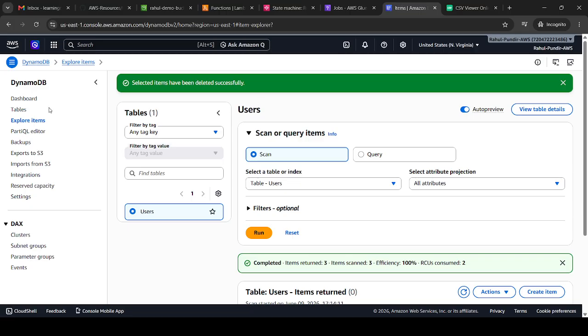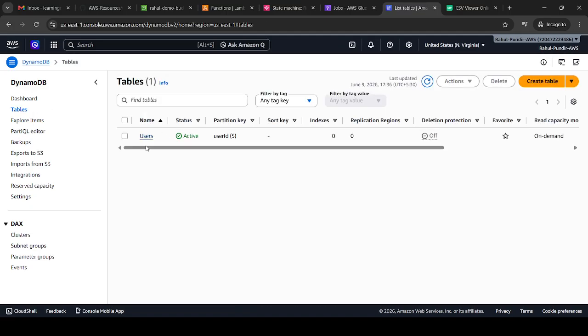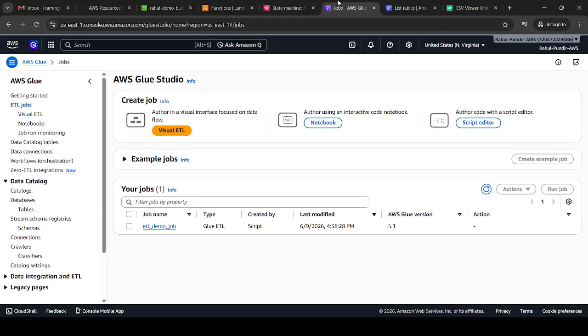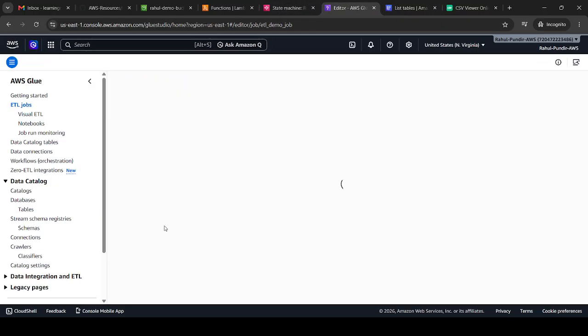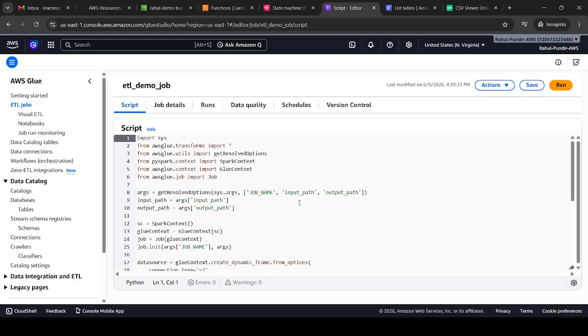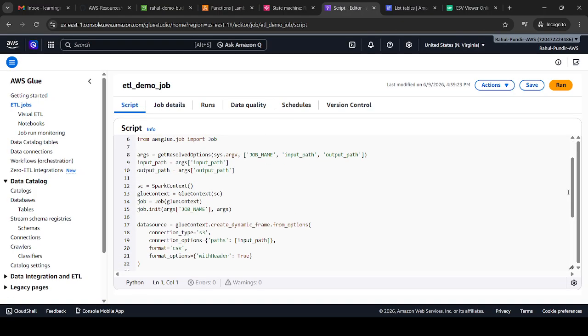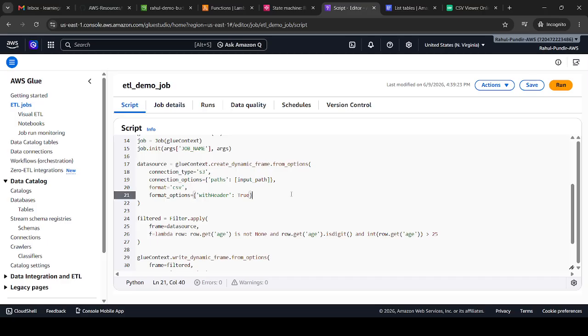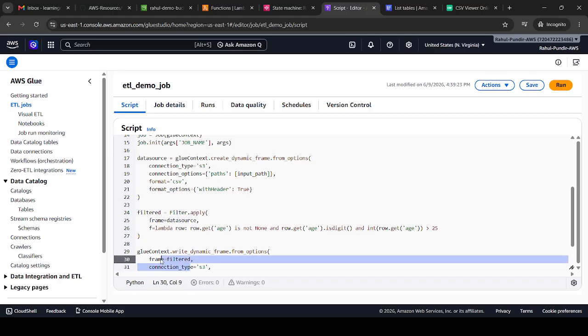I have created one users table. If I go to the tables, I have created one users table. Under the users table, I have one partition key, that is the user ID. Okay, you will need to create this right before starting this demo. And other things, I have created one ETL job. This is the ETL job. I created this ETL job in my previous video, where I take the input path and output path from the Step Functions, and we do some operation, like we pull the data from S3, apply some filter, and push the data again to S3. So this is the job of the ETL.